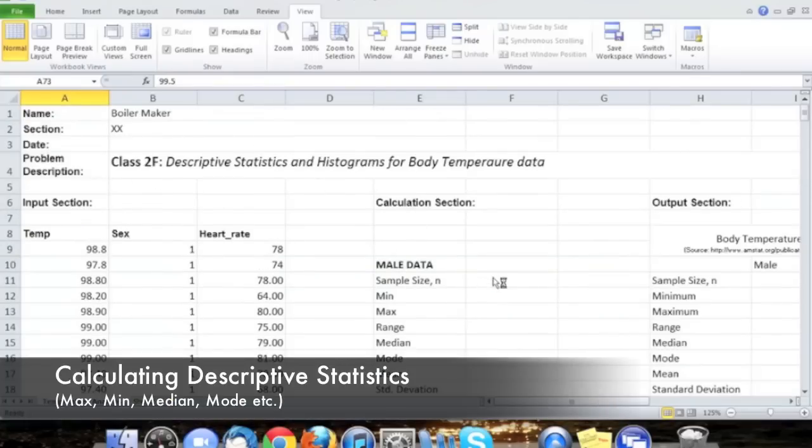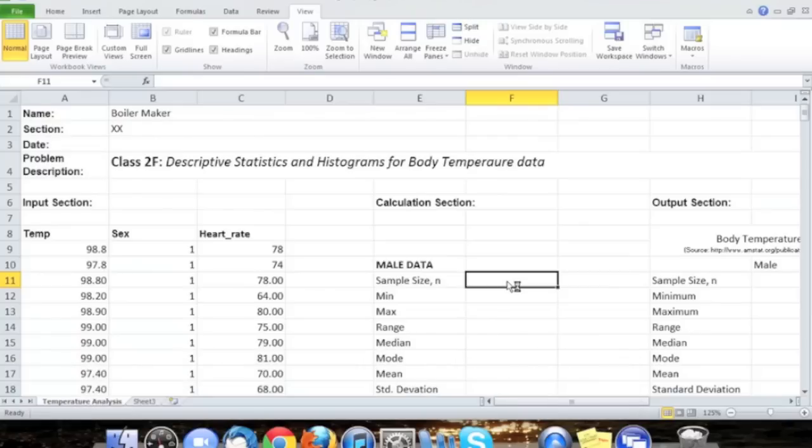So in order to calculate the descriptive statistics, we should be able to use Excel's built-in functions in order to do that. And over here, this particular area actually focuses on the descriptive statistics, which essentially gives us a snapshot of the essential details of the chunk of data that has been provided.